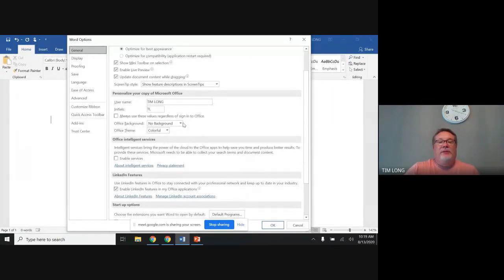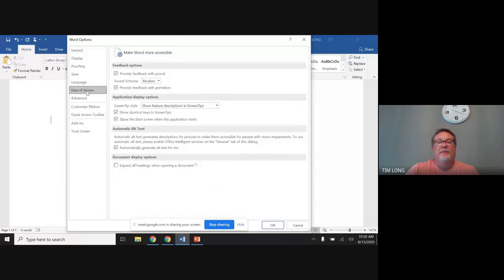And on Options, by the way, I want to show you something right here in the middle of Options. Over here to the right, you can personalize your copy now. You can change the Office background to something different. And then you have choices of dark gray, black, white, or colorful as far as your theme goes. But the one we're looking for is right here called Ease of Access.